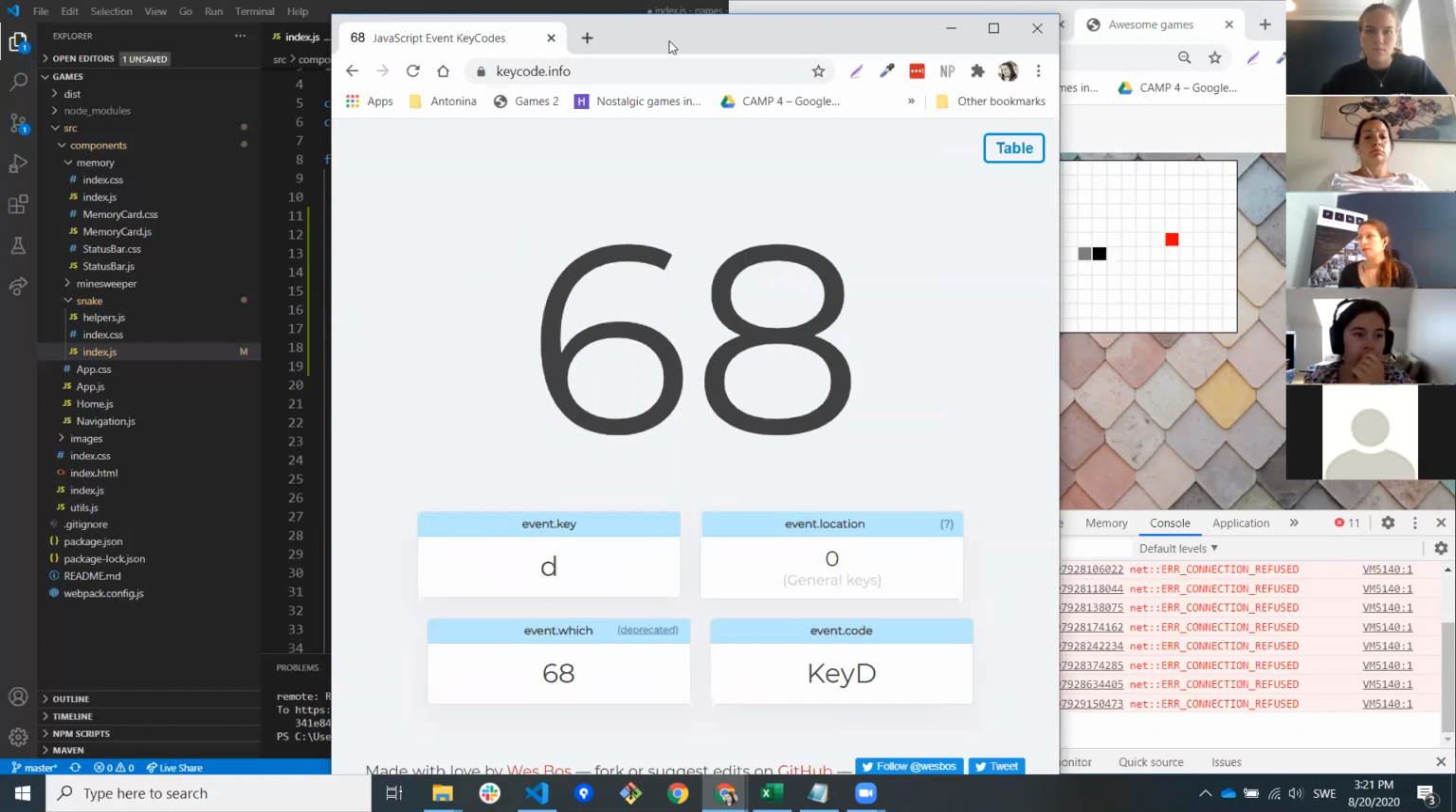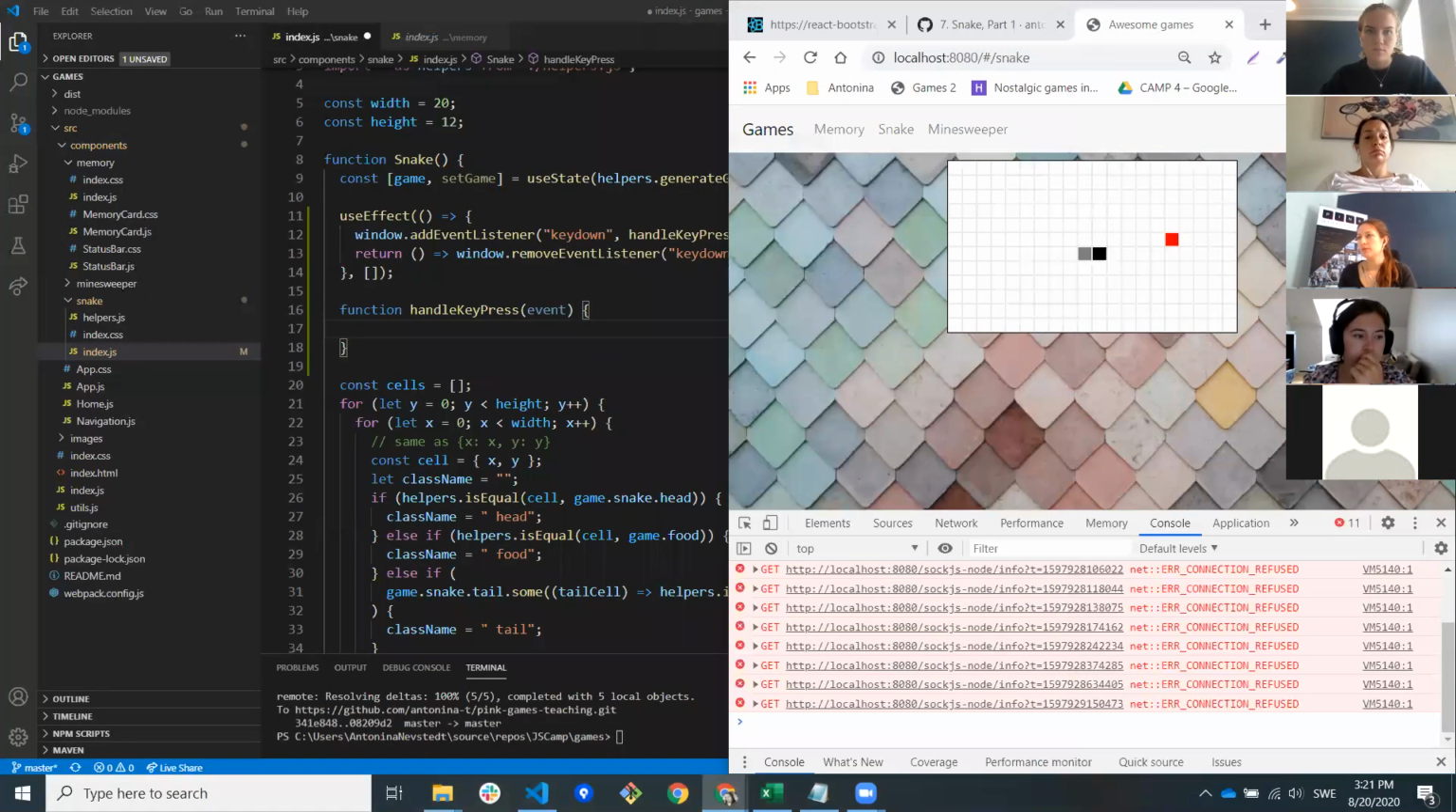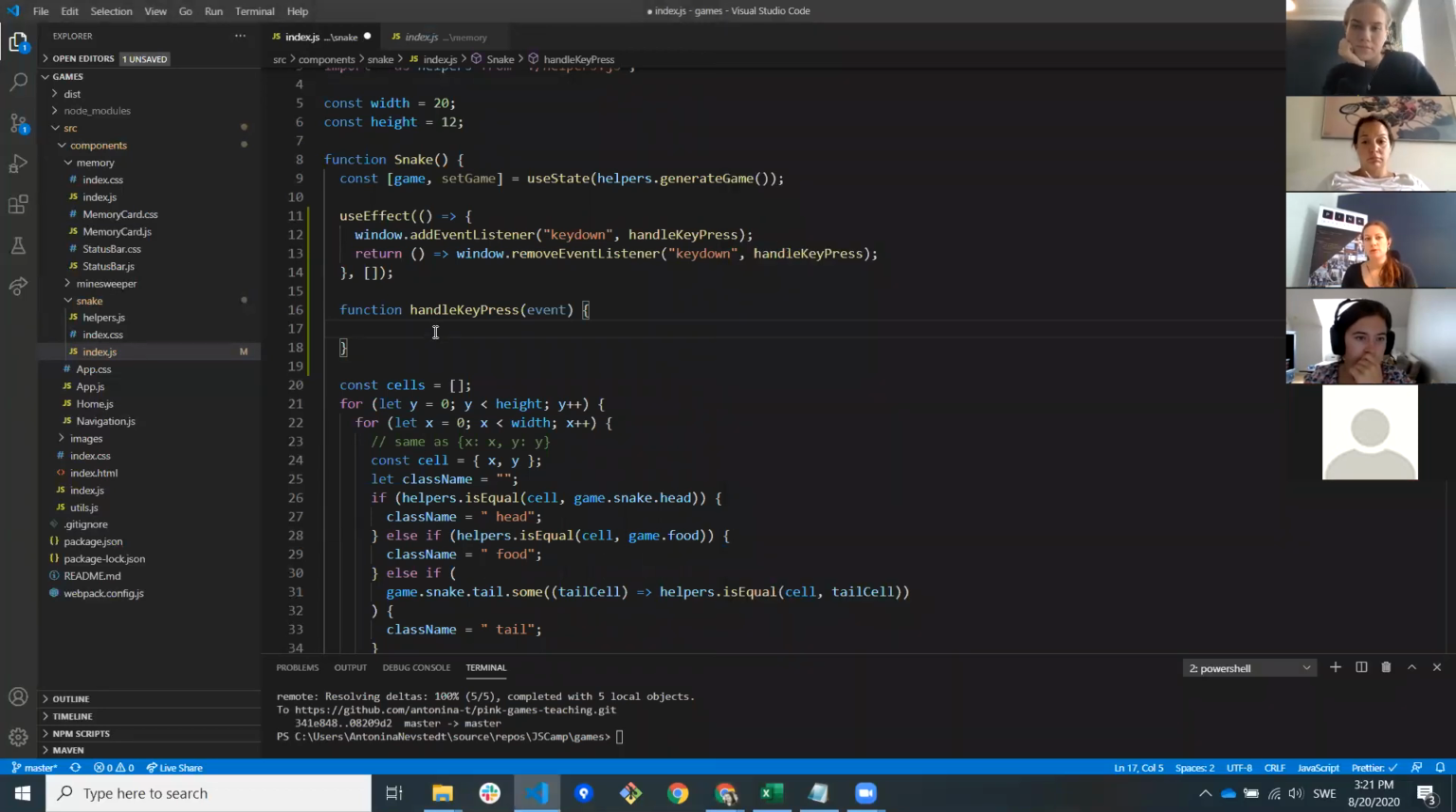So, we are gonna now compute the new direction for our snake. So I'm gonna create a variable for it that I'm gonna set to different values depending on what keys I press. So I'm gonna write let newDir, and then I'm just not gonna set it to anything. It's undefined right now.